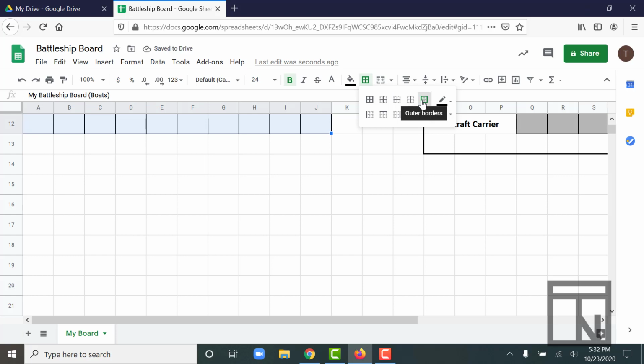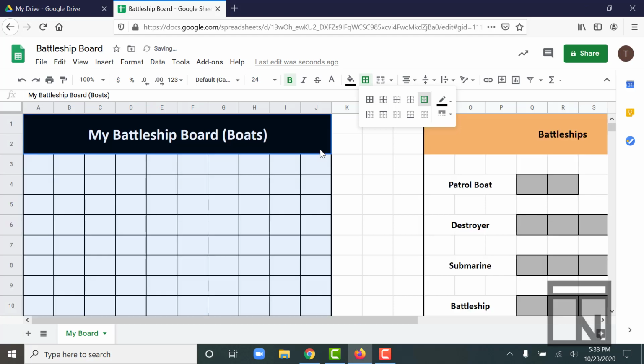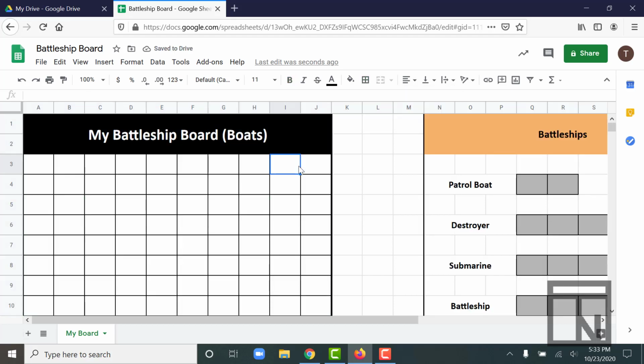And before I leave this menu, if I come to the right, I have border colors, so I could change the border color if I wanted to. And right below that, I have my border styles. If I click on border styles, I could do dotted lines, I could do a double line, or I could simply make the weight of the line or thickness a little thicker. So I want a thicker weight. I'm going to pick the thickest weight possible. And now I get a nice strong border around the outside of my Battleship board.